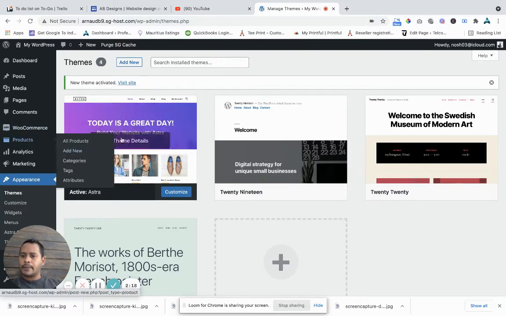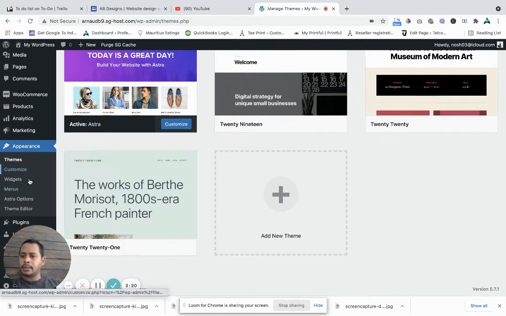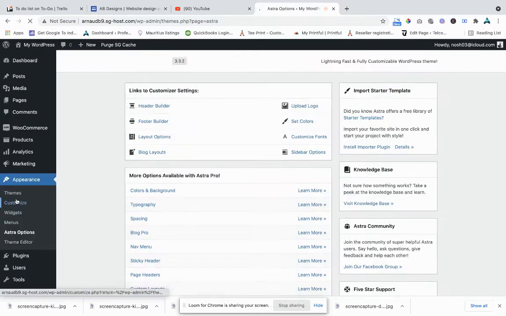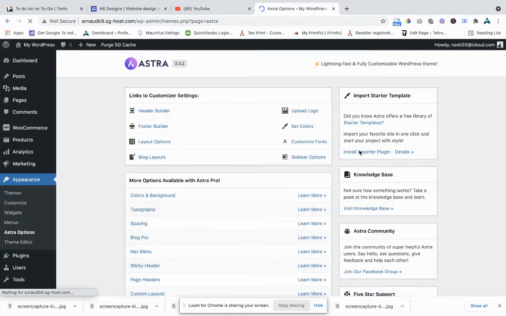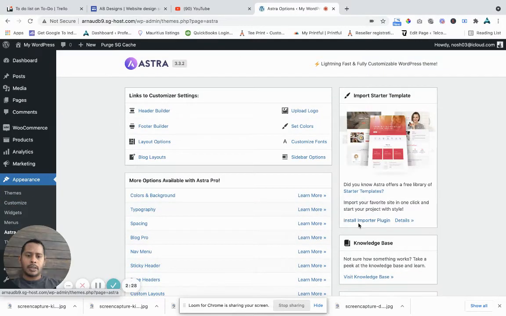So now that your theme is activated, you can go to Astra Options here in the left menu, and you see Install Importer plugin. What this does is it's going to import a whole website to your WordPress, so you don't have to start building it from scratch. So you basically take a copy of the website, and then it's easier for you as a beginner to just replace the content instead of creating everything from scratch.